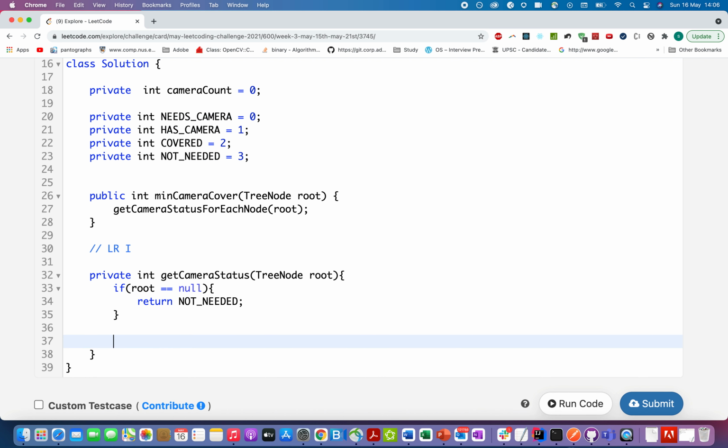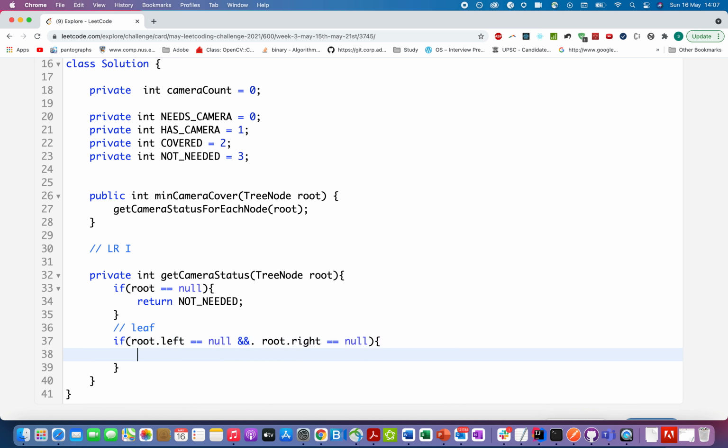And let's do another check. If it's a leaf node, then we surely need a camera there. So let's check for that. If root.left equals null and root.right equals null, if that is the case, then we surely need a camera. So we'll return needs camera status.